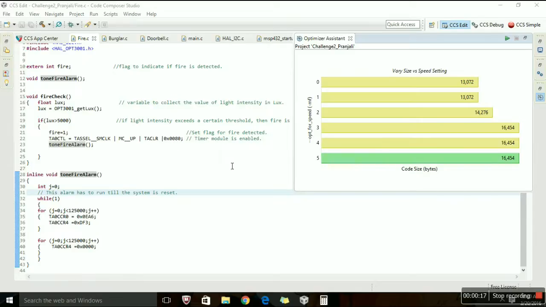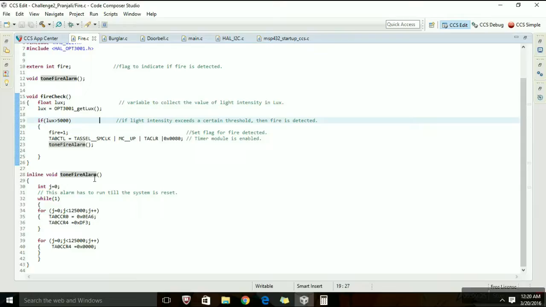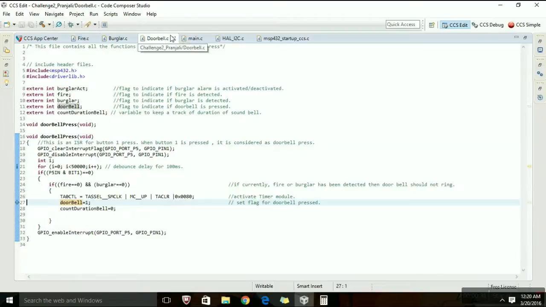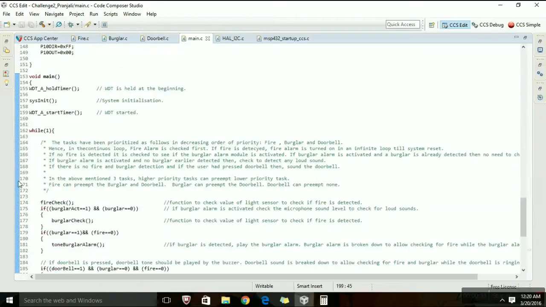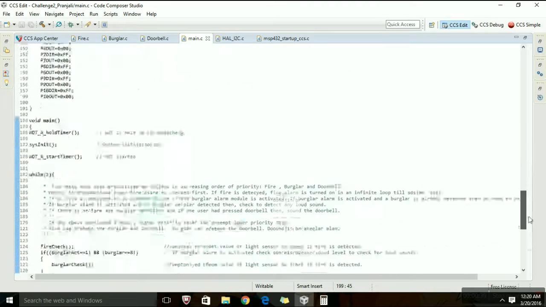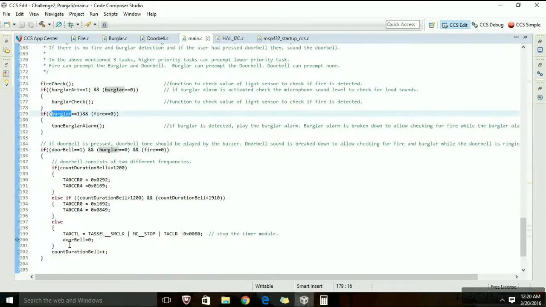Post this, I will talk about the challenge that I faced during the implementation of this task. First of all, it was the preemption of the doorbell with the fire and the burglar. So I broke down the doorbell tone in my main function, and I use the global flags in order to identify that the doorbell has been currently pressed, but still the user can check for the fire and the burglar alarm, and the doorbell stays. The doorbell flag stays high till the point the entire 2-second period of the doorbell execution is completed.